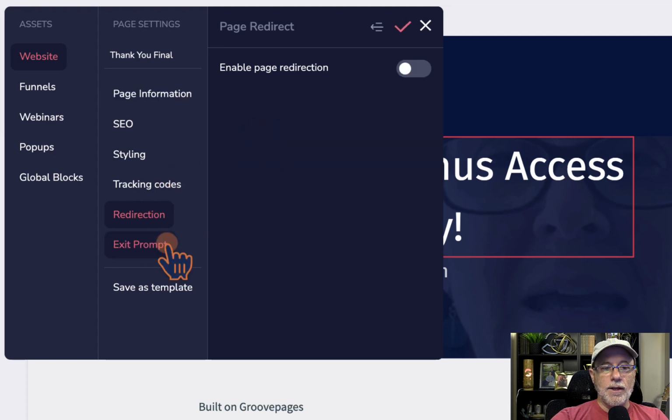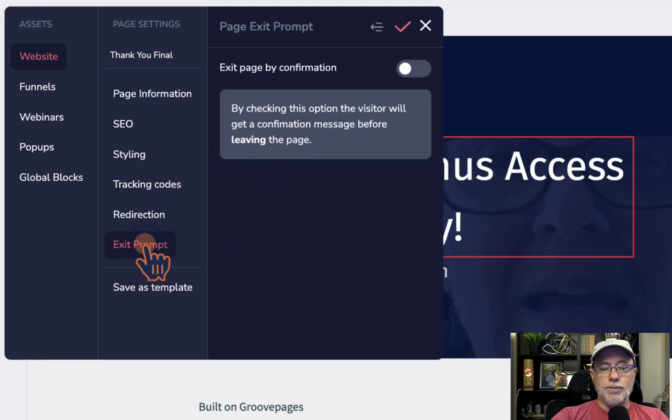Then the 6th thing that we can look at is the exit prompt. So you may not have known that for any page on your site, if you turn this on, when somebody goes to the page and goes to exit, it's going to say, are you sure you want to exit this page? It's one way that you can have people just check and pause before they exit the page and go somewhere else on the internet.